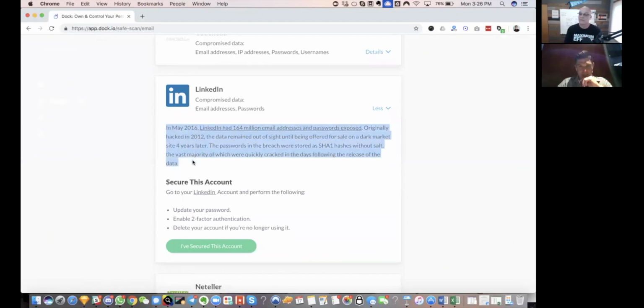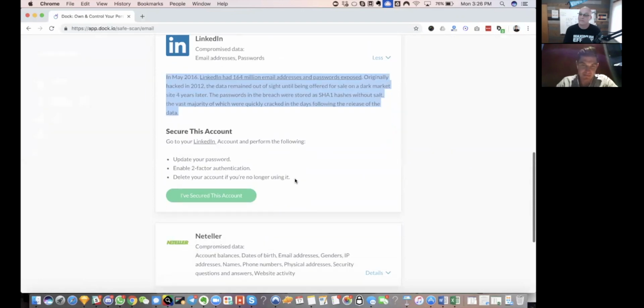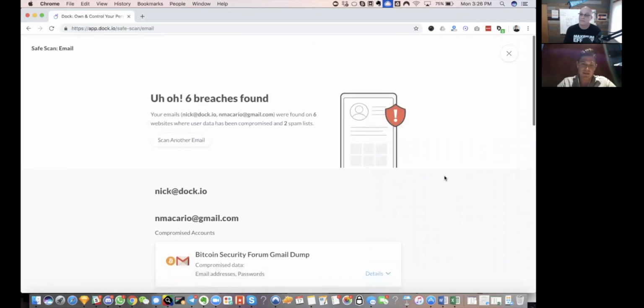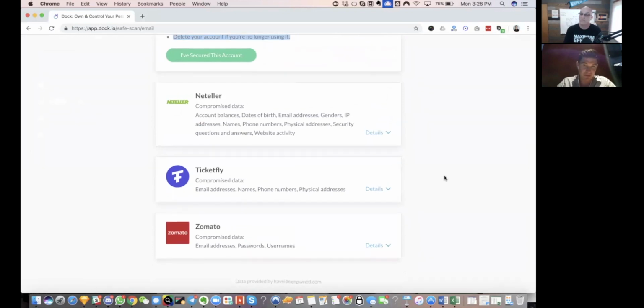This was on May 16th, and basically provide some steps to help you secure this account. So you want to go and update your password. You want to enable 2-factor authentication if this is an account that should be really secure, and go ahead and delete this account if you're no longer using it. So this one's called SafeScan Email. Helps people identify potential vulnerabilities that exist.